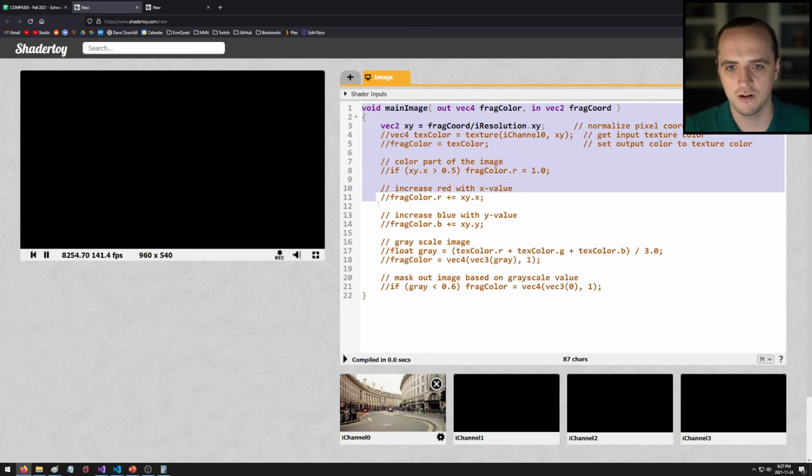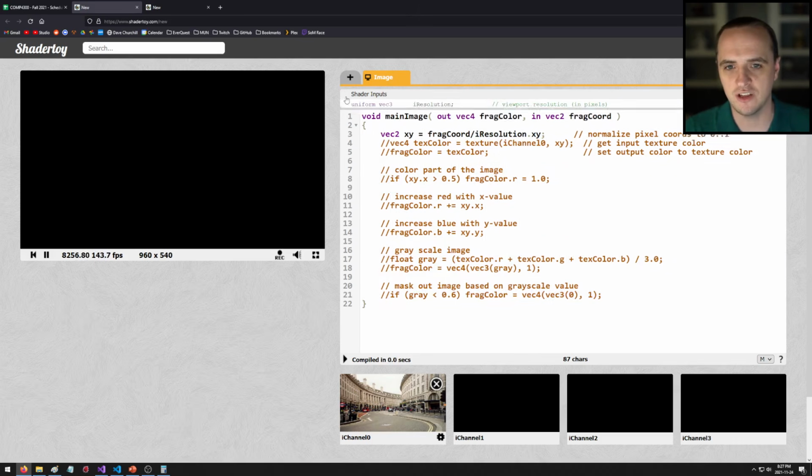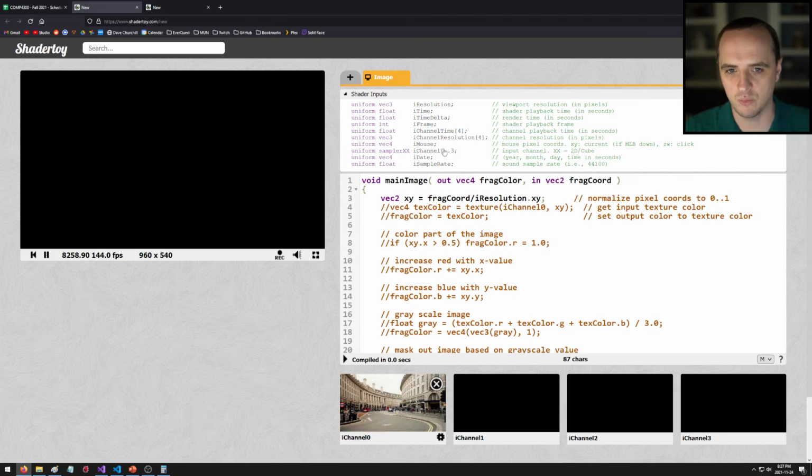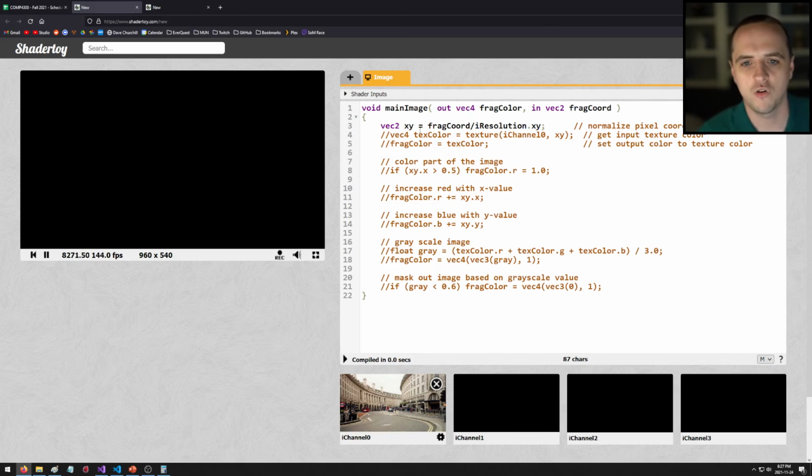So over here we have our shader, and we can see a bunch of different inputs that we get. So we get things like the resolution, the time. Instead of u_resolution, this is just calling it iResolution. And instead of u_time, this is calling it iTime. Okay. So over here, we're going to set up that XY variable again, where we normalize the pixel coordinates from 0 to 1, right?